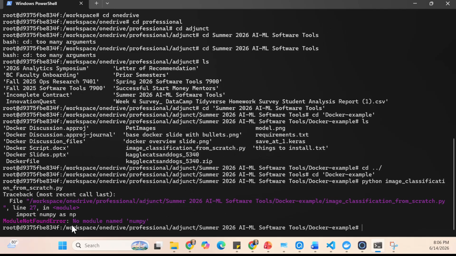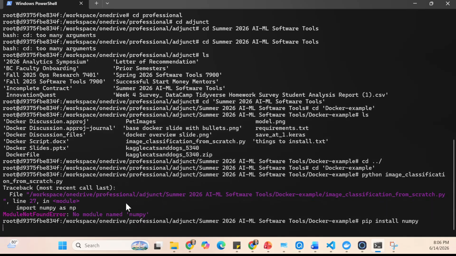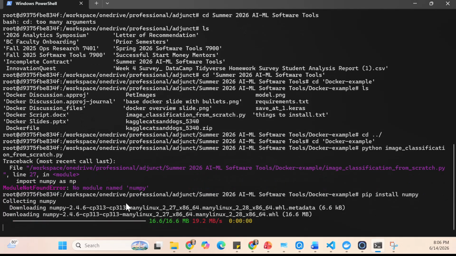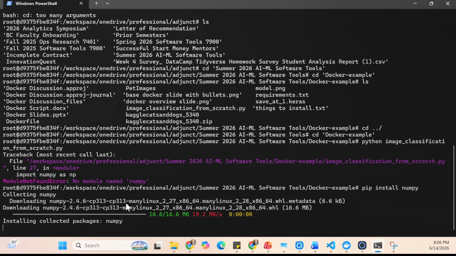Well, the reason the code's not running is because the image of Python that we brought down from the internet doesn't have the packages that we know we're going to need to run this specific project. I'm going to need to pip install things like NumPy, and that's getting our image closer and closer to the place that we want to be for reproducibility.